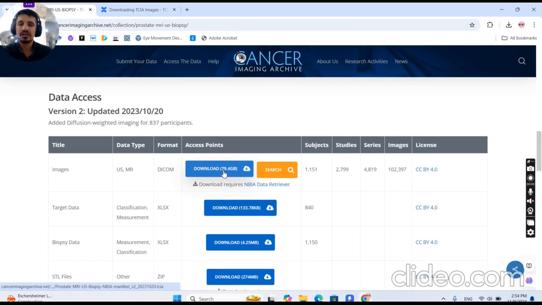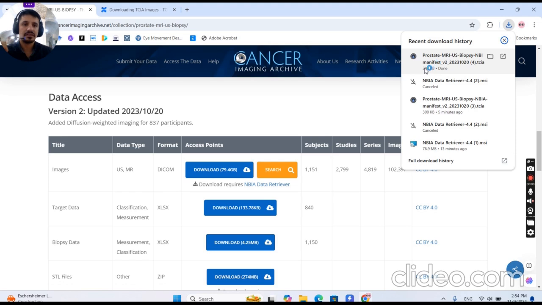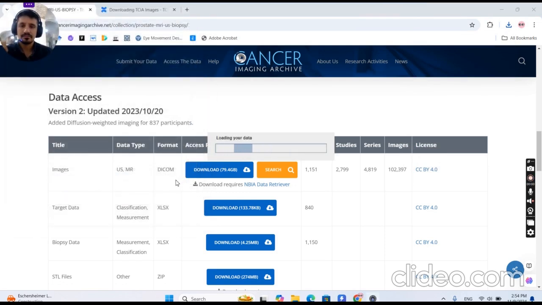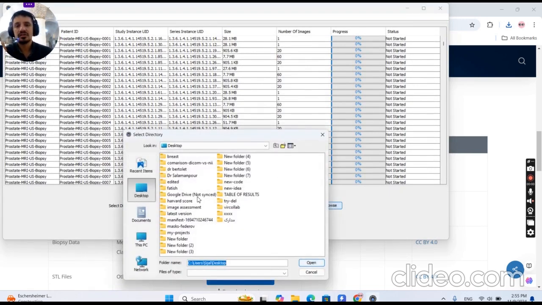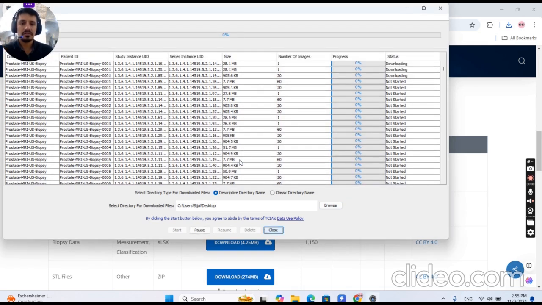If you want to download all of the images, you click on it and you see the manifest. I agree with the terms. And you can select where you want to download this data, and a descriptive directory name is recommended, and you click on start, download all.